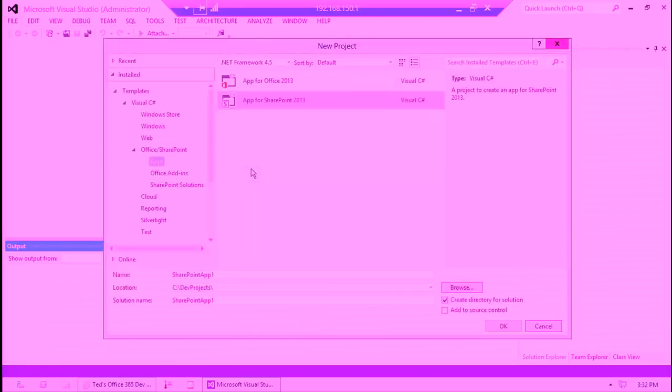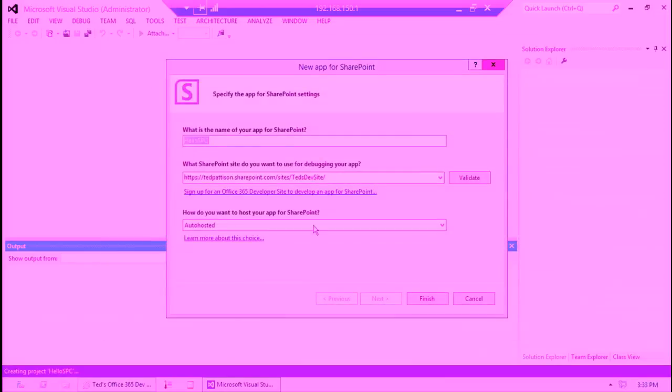So what I'll do is I'll create a new project, and under C#, Office SharePoint apps, there's my app for SharePoint, and we'll call this one something like Hello SPC. I'll go ahead and choose OK, and then in this next one right here, it's going to ask me where do you want to debug? I point to my site up there.